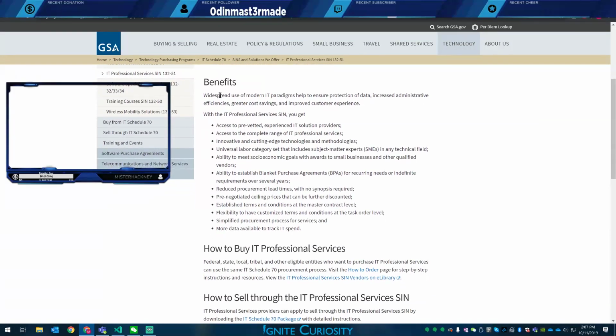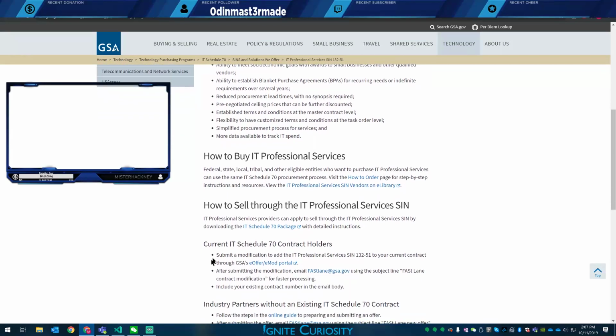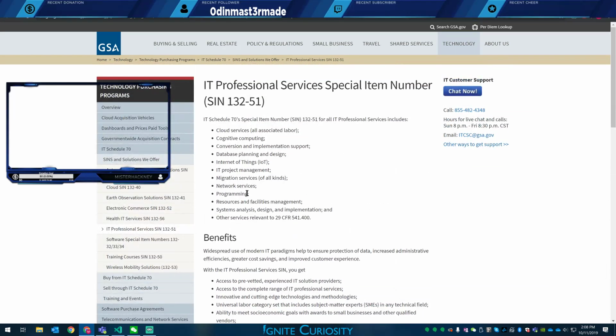So it says widespread use of modern IT. And when you read this stuff, be very, very careful. Make sure that you're actually looking at a .gov website. There are so many commercial companies, even like mine. I'm not affiliated with the government. I'm a commercial company. So be very careful when you're listening to anybody that's not the .gov, because they're probably trying to sell you something. They might not have the right information.